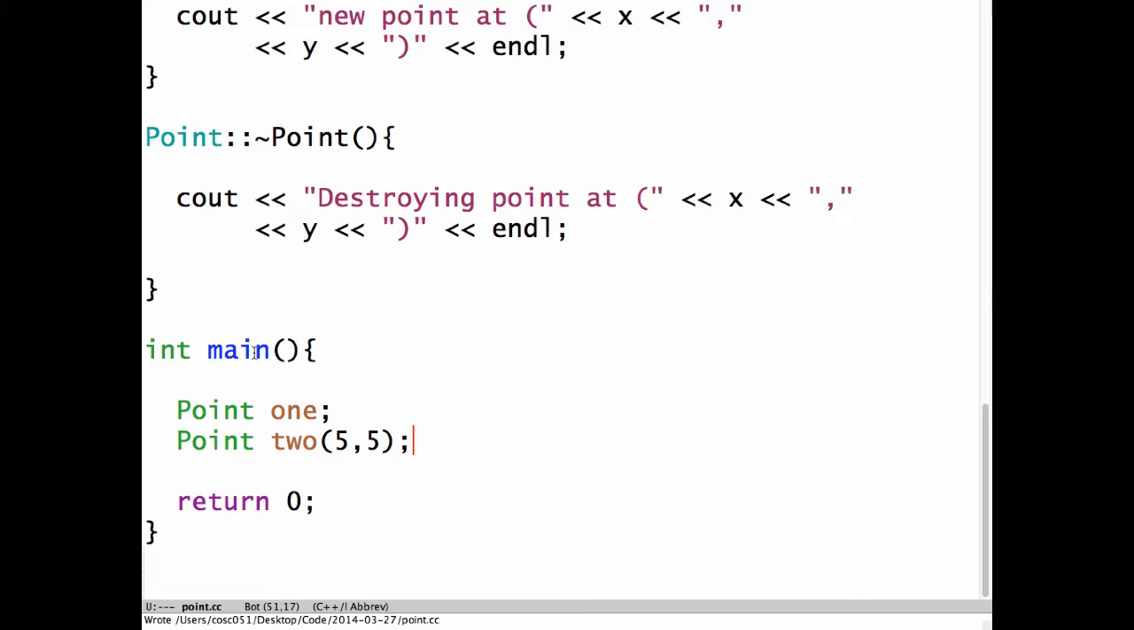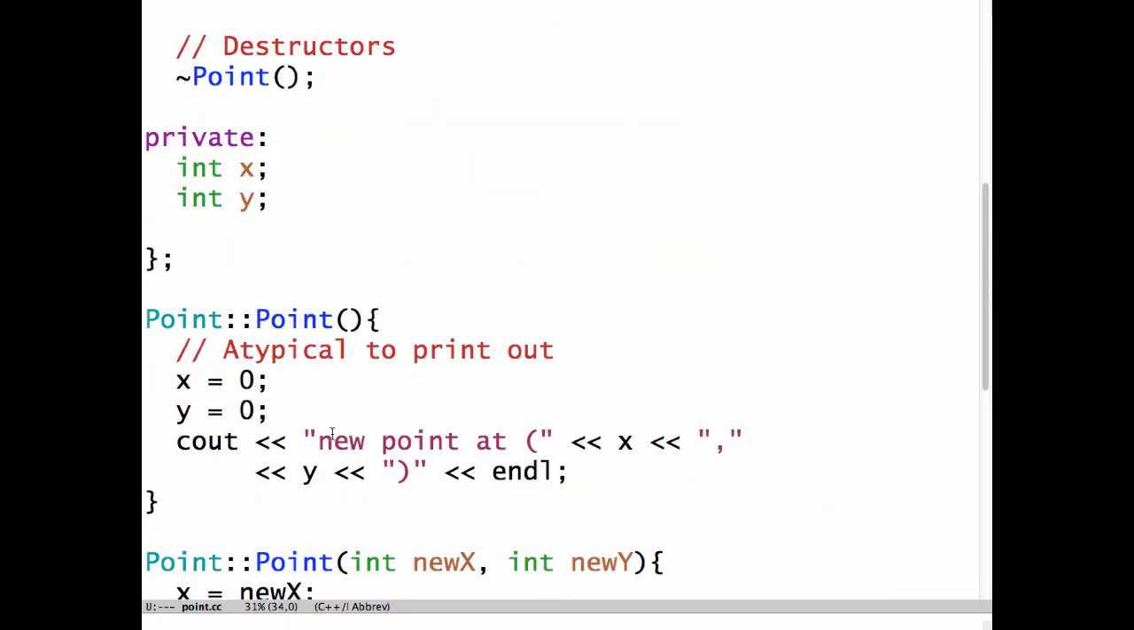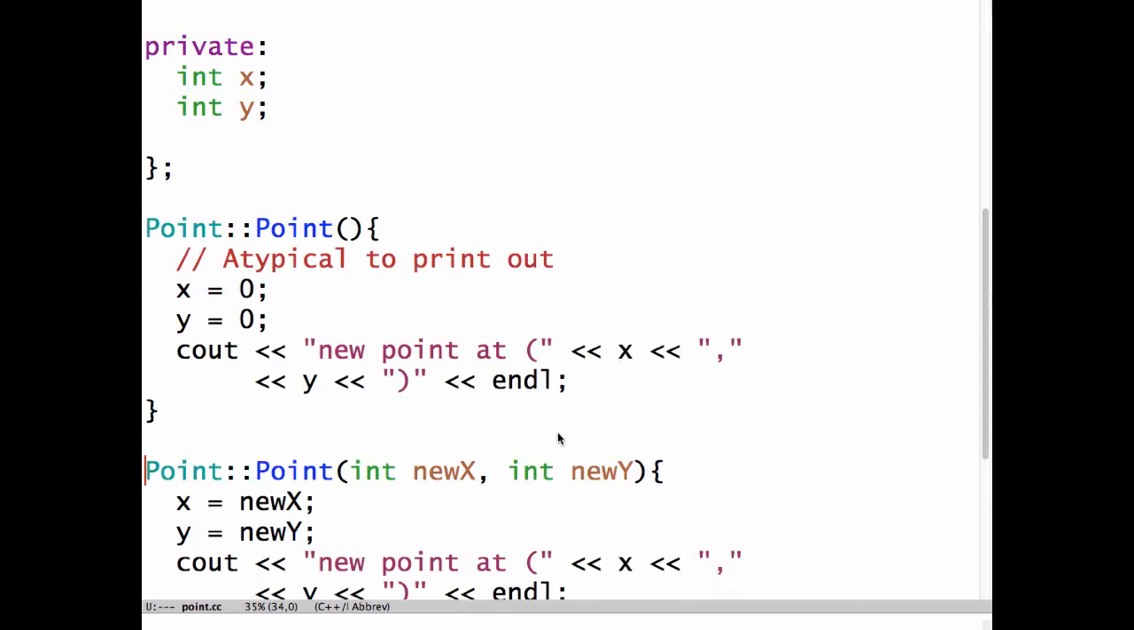What do you expect to see printed out here? What do you expect this whole program to print out? Start at main, call the point 1. What method gets called here for point 1? Which constructor? The one with no parameters, so we expect to see 0, 0. It should print out new point at 0, 0.